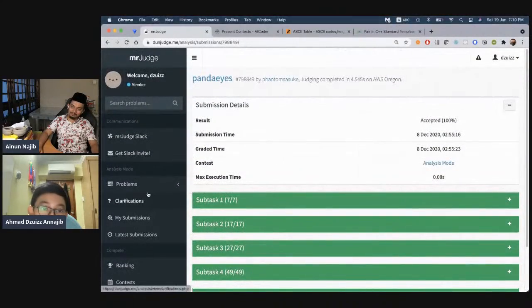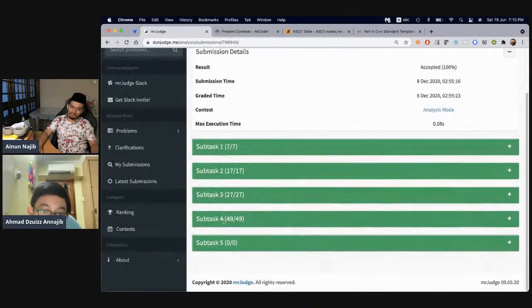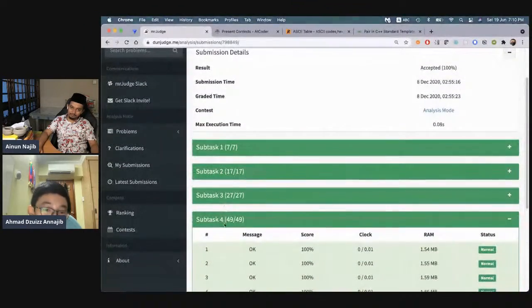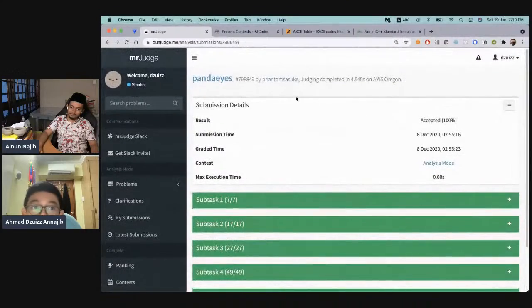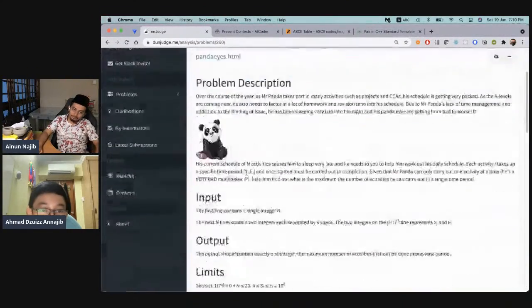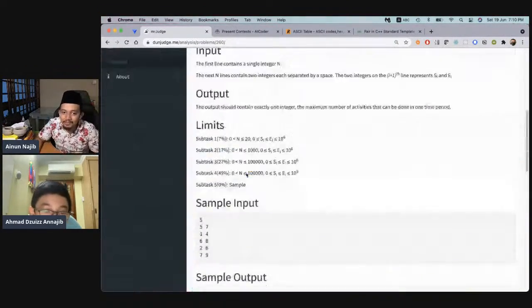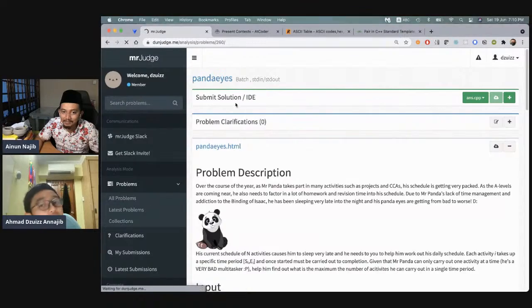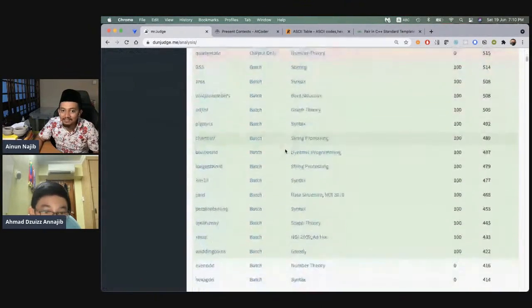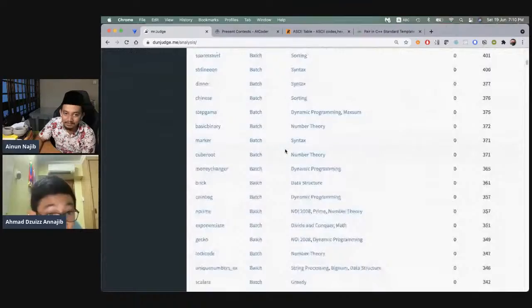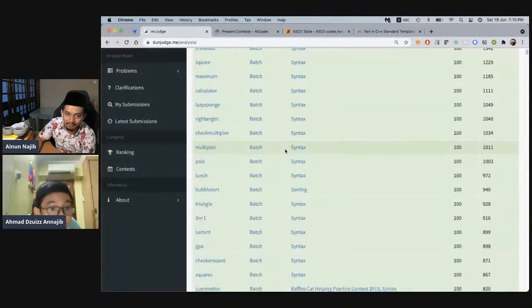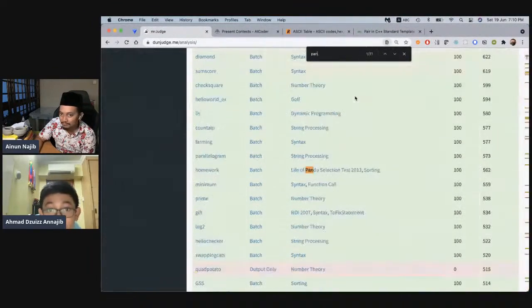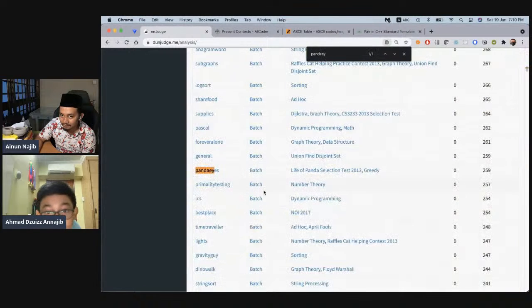Oh, but you can see whether they were successful in all the subtasks. Yeah. What is this? Panda Eyes? Wait, what? You want to check Panda Eyes? Is it a difficult problem or not? Or you find it in the problems list. Where is it located? Do a find. Command F. Oh, Command F. Panda Eyes.